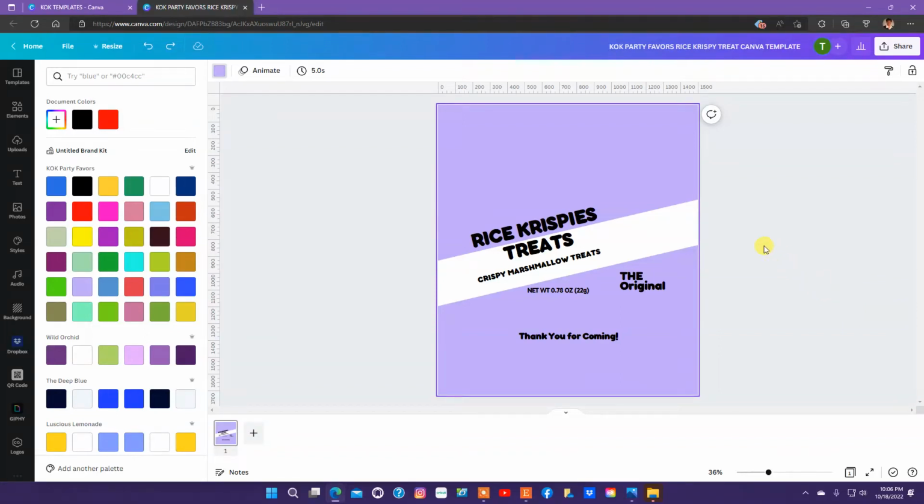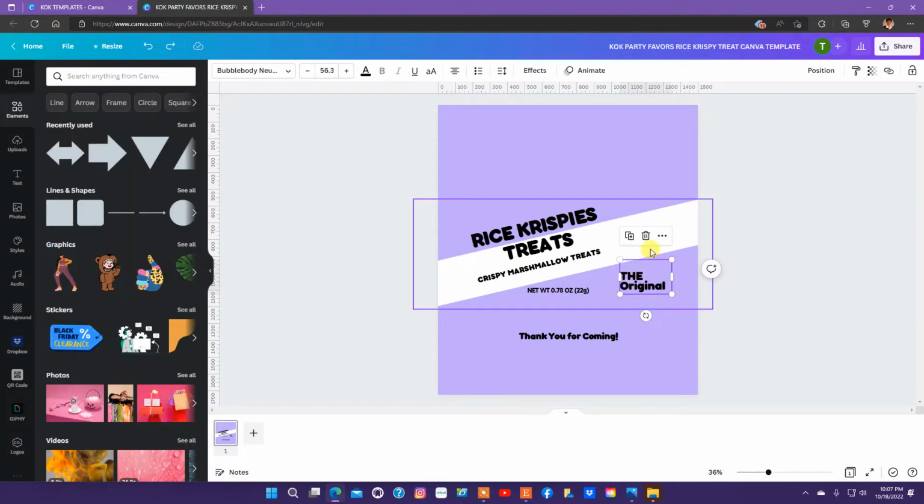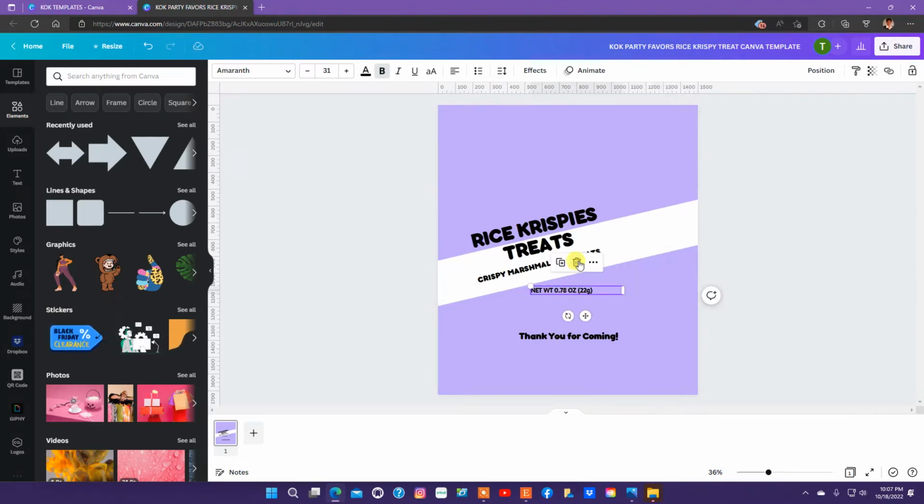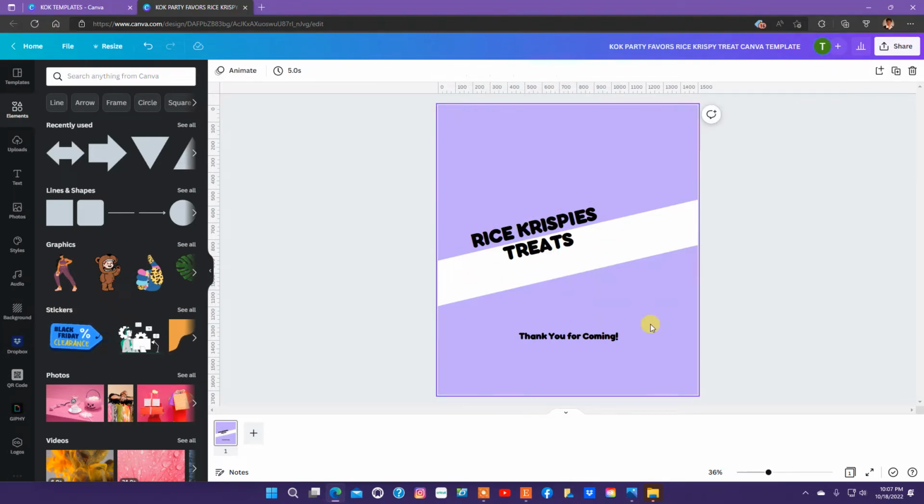We're going to be designing a Rice Krispie Treat wrapper in Canva. I have my template pulled up. I'm going to click and delete certain elements of the template I'm not going to be using in this design. So the original I'm removing, the net weight I'm removing, and the crispy marshmallow treats I'm removing that.